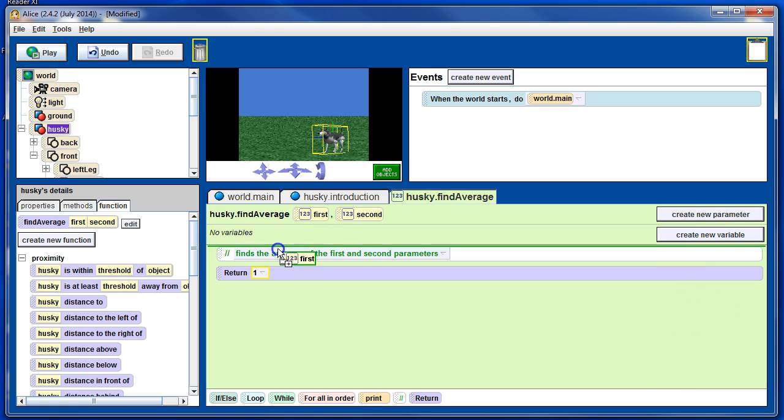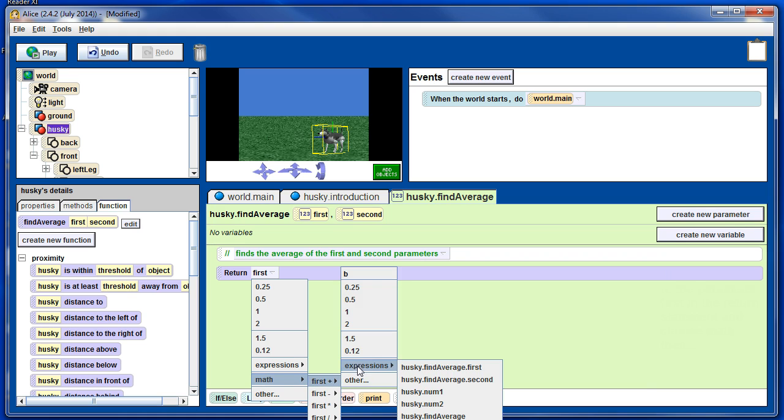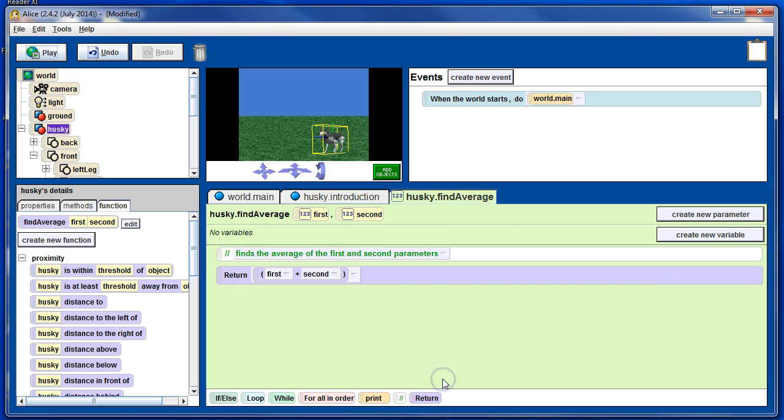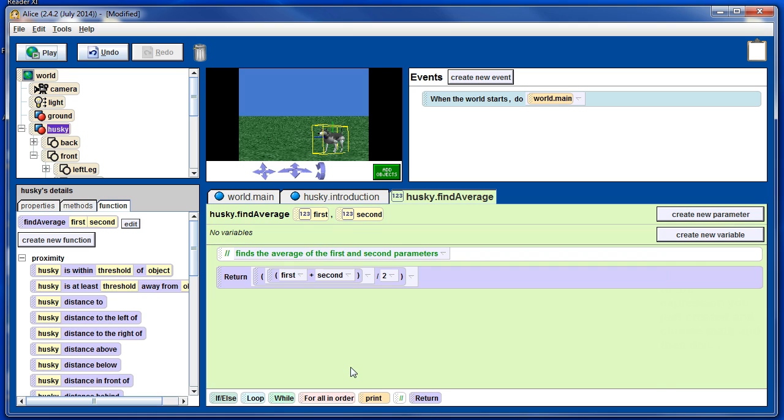Now drag the parameter named first over the default value 1 in the return statement. Click on the down arrow next to the parameter first in the return statement and choose Math, Add, then the expression Find Average.Second. This will add the two numbers together. Now click on the down arrow next to the expression you just created and choose Math, and then divide by 2. This function will now return the average of the two numbers sent to it as its parameters.